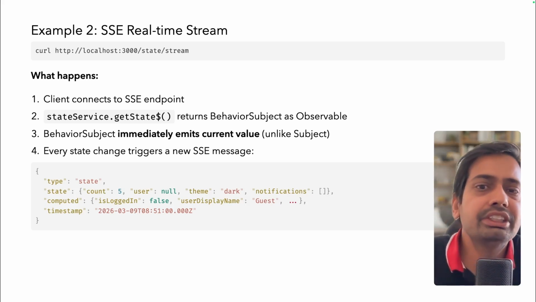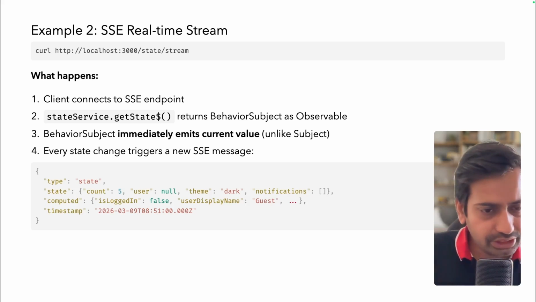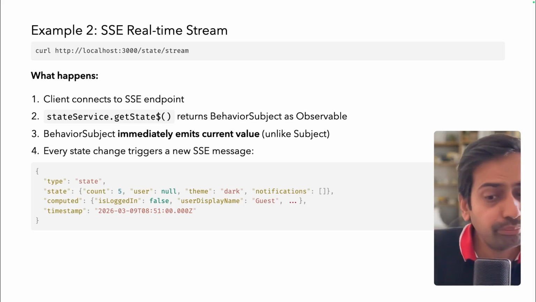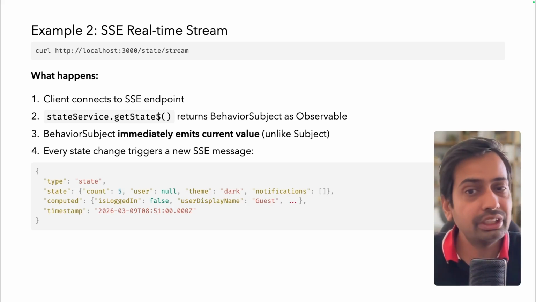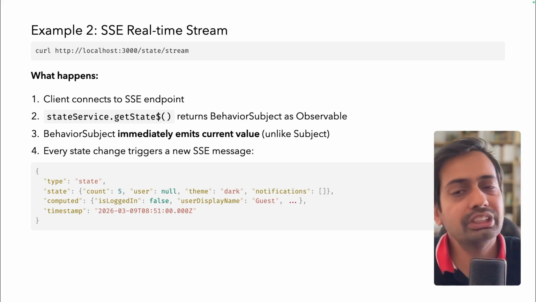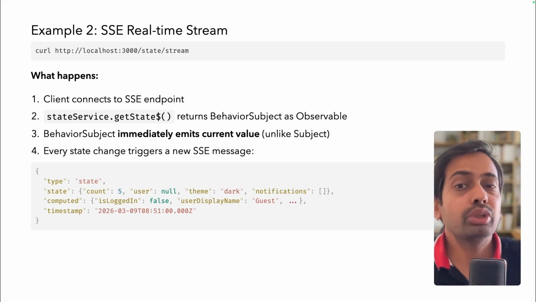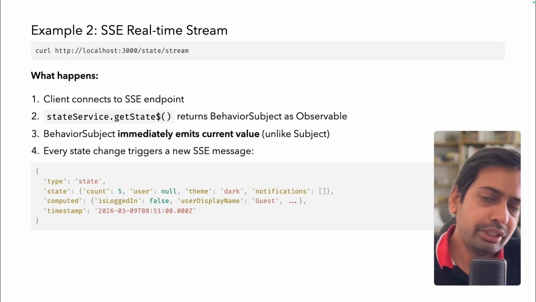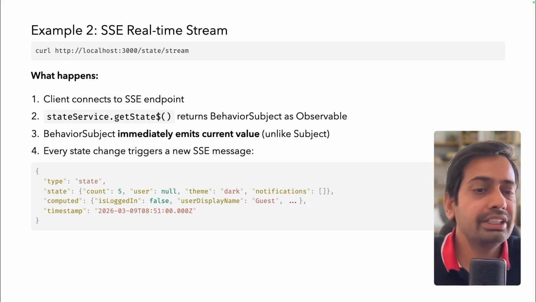Every state change: whenever you change the state in the behavioral subject, it will emit the event, and the SSE, server-sent events, will receive the new events, and that will be sent back to the UI. So it's like the user is interacting and we are sending the SSE events to the UI.